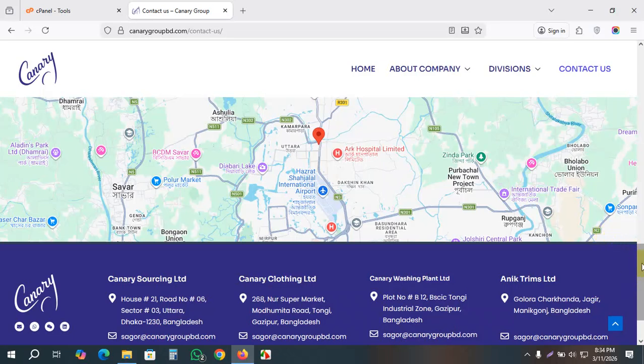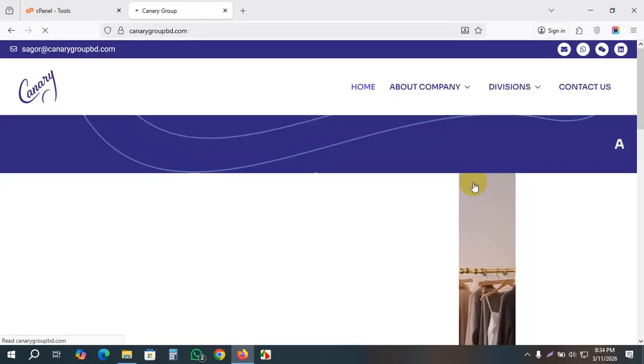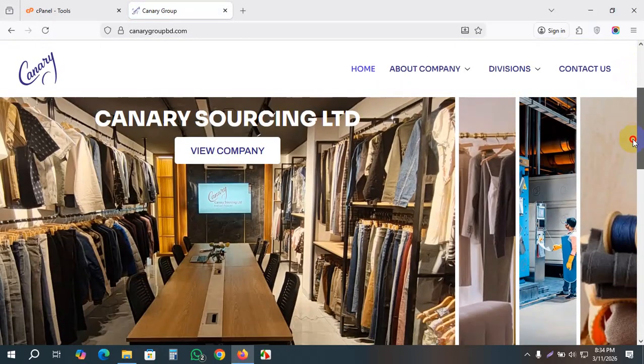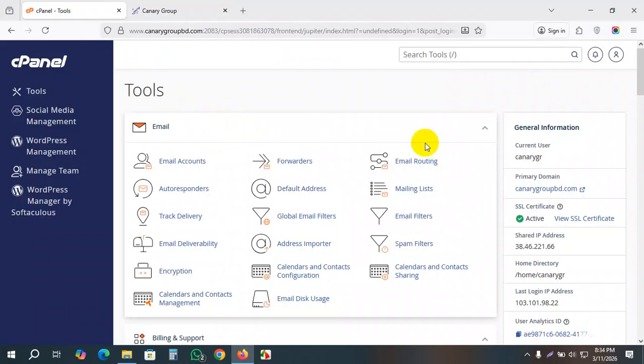Today we are showing how to back up your website using cPanel. This is our website, so we are showing how to back up this one. So we go to my cPanel. This is one process; there are a lot of processes. We are showing the cPanel process.